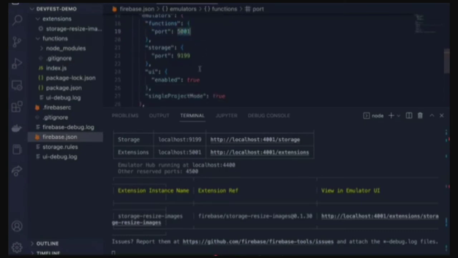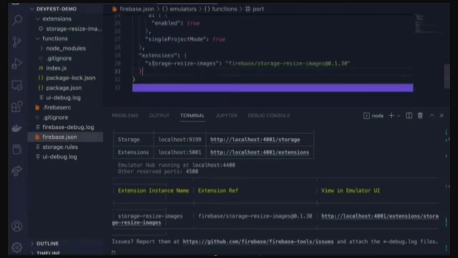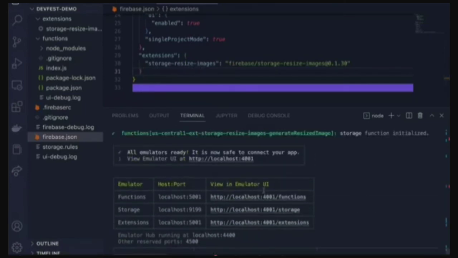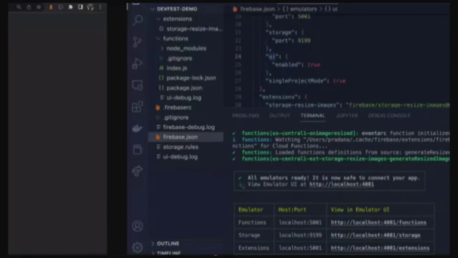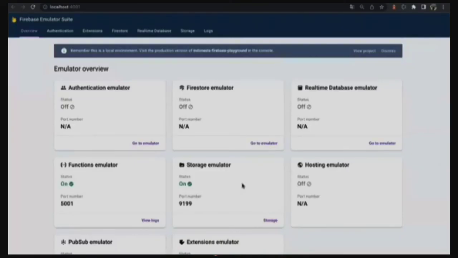As you know, this one, 5001, 9199, and everything. So that's great. And this is the extension that I'm using right now. It's resize image. Now let's see the UI. As you know, I made some UI enable true, which means we can see the UI for our emulator. That's it. Whew, it's really cool.